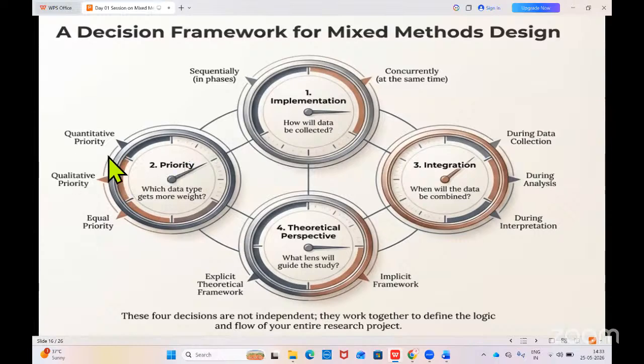Second one, priority. Whether my quantitative is more priority or qualitative is more priority. Whether I have equal priority, for example, my study is mixed method research, but 80% is qualitative and 20% is quantitative, like a socio-demographic profile, a basic profile of the respondents. It can be the other way: 80% quantitative, and I have a couple of case studies, like 3 or 4 case studies. So how much priority are you going to give it? Are they going to have equal priority or unequal priority?